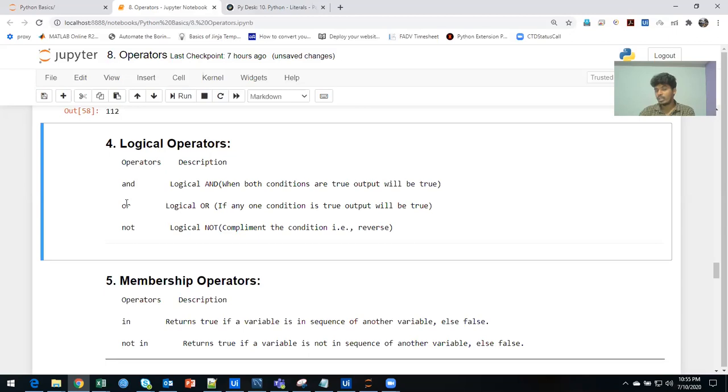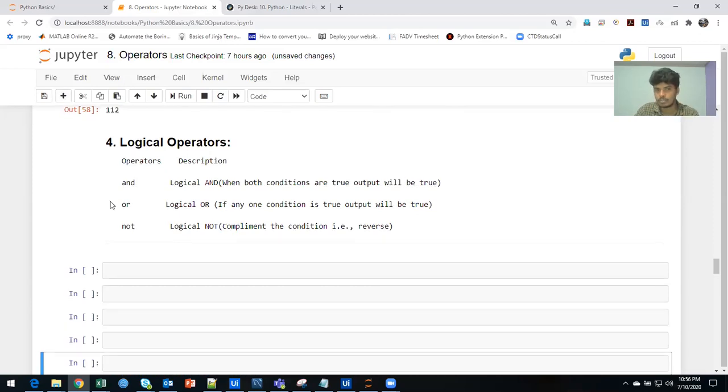And there's one more thing. If this is true, I don't want to continue. If this is false, I want to continue. Now I make a choice opposite to the boolean output that I know. That's the not operator. So we'll give you one example because these are also simple things.